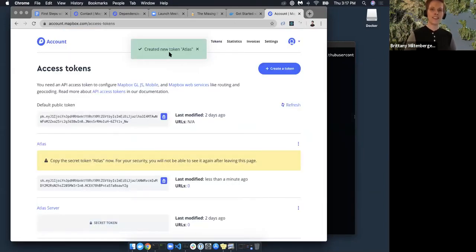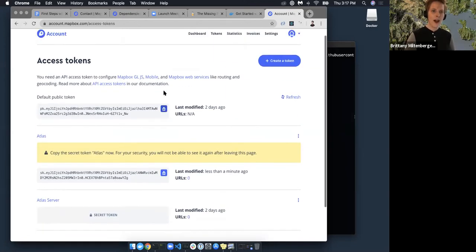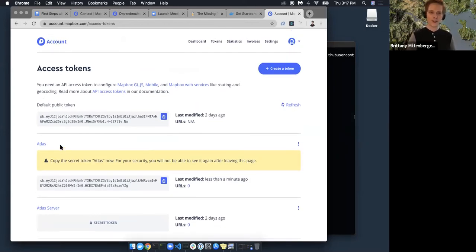Great, so we get this little modal with a check mark saying we've created the token. I have a few tokens going, Atlas Server, which I created prior, but this was the new Atlas token that we just created. And obviously you see my token on this screen. For security purposes, I will be removing it after this demo.